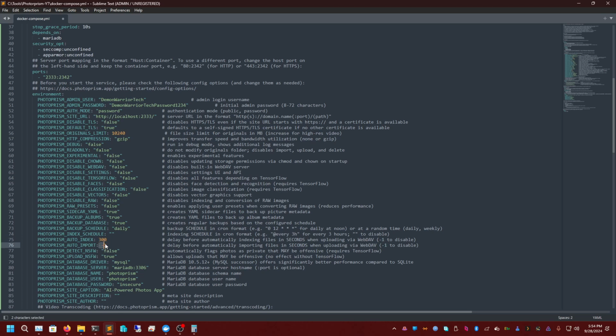Auto import. So if we want to set a maximum amount we can import at a time, I don't really have that restriction because I have a pretty powerful PC. If you have a lower end PC, it will be important to make this smaller, maybe like 500, I don't know, something like 250.